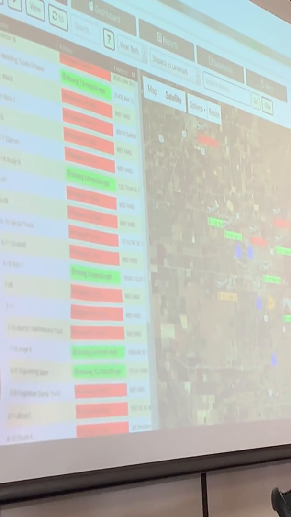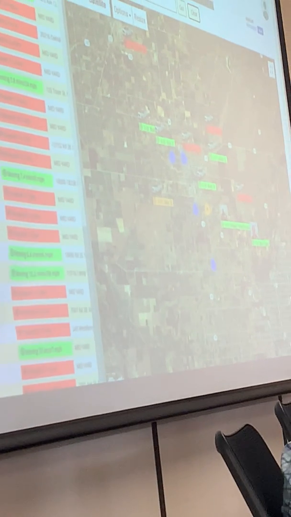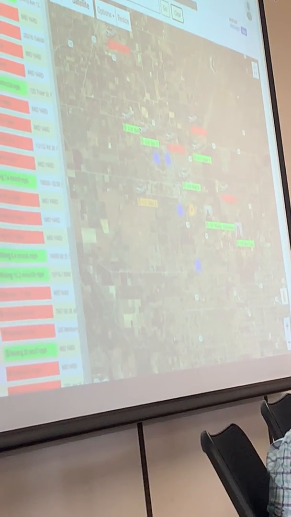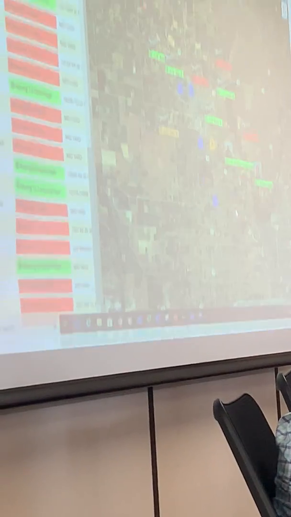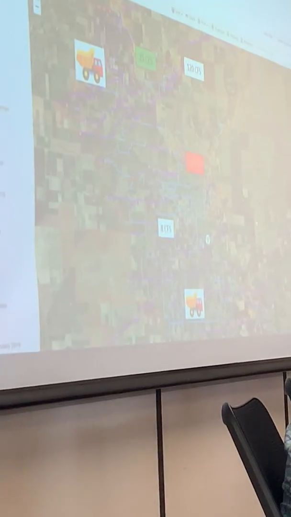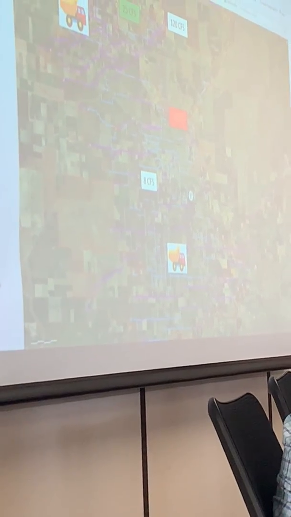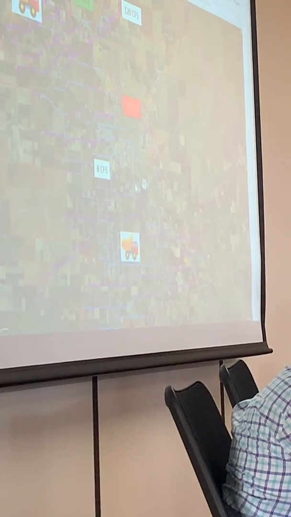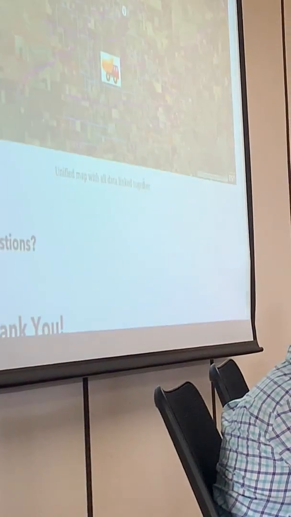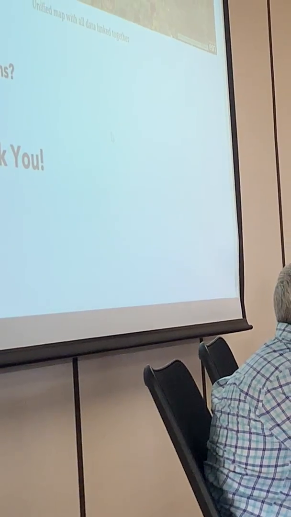Where is our nearest canal operator? Where is this piece of equipment? All of these pieces of information exist right now, but they're on various platforms. An enterprise system would allow the aggregation of all that data to come together into one unified platform. This is a theoretical mock-up map of what that could look like. So, with that, I'll turn it over to any questions.